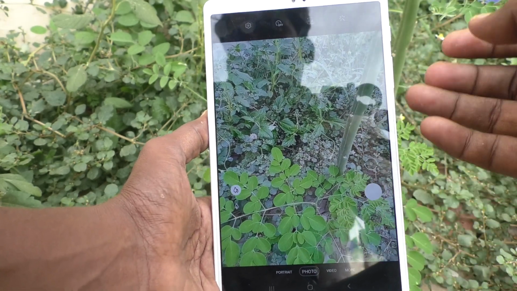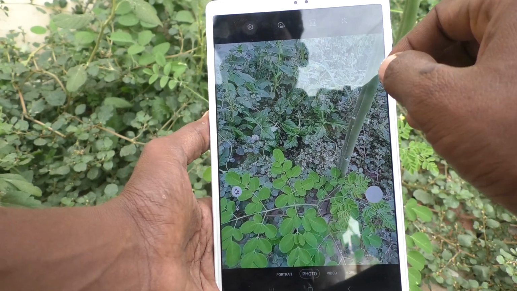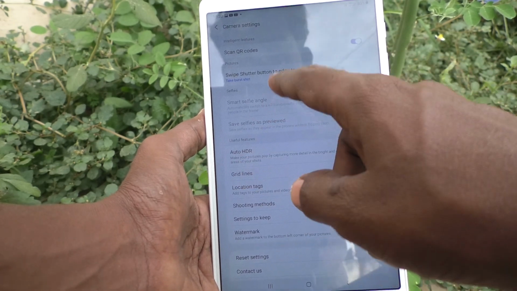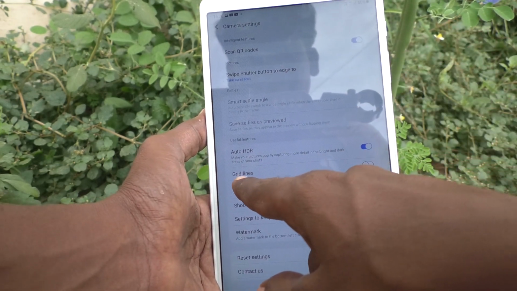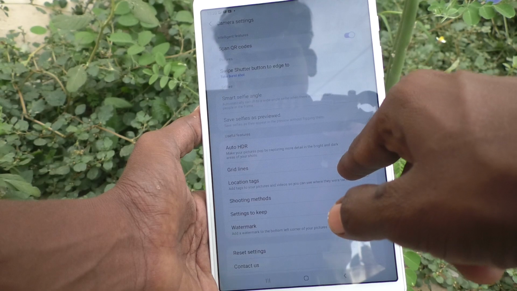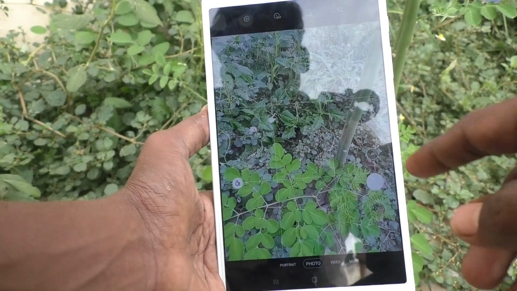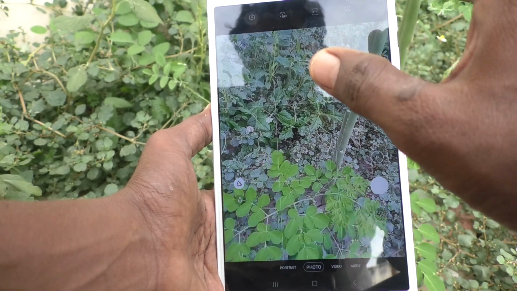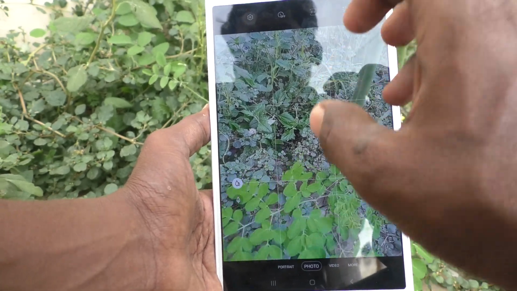Okay, if you really want to use grid lines for taking photos, you just have to go to the settings again, go to grid lines and turn on this button. Now you will have grid lines. Okay, this grid line is used to center the object.